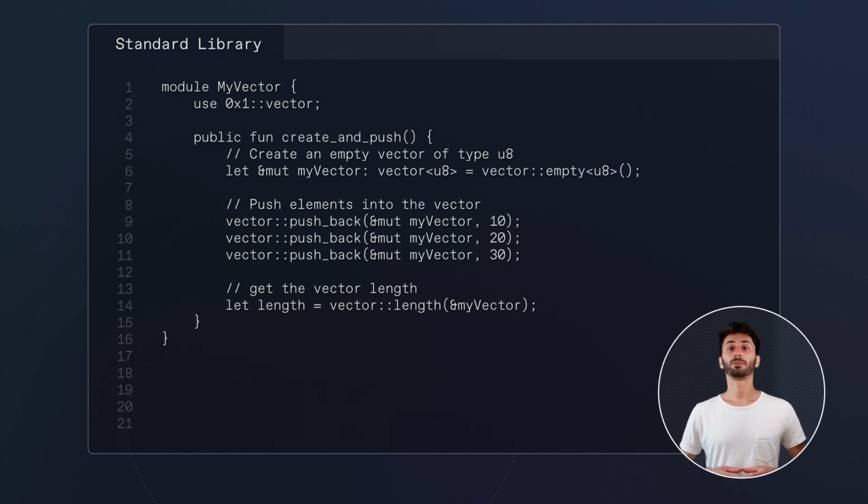Then, we define a public function named create_and_push. Inside this function, we create an empty mutable vector of type u8 using the vector::empty function, and we bind it to the reference my_vector. Next, we push three elements, 10, 20, and 30, into the vector using vector::push_back, where value is the element to be added.